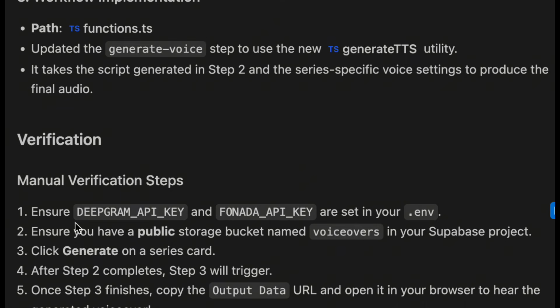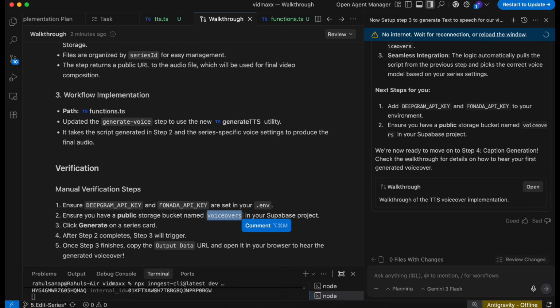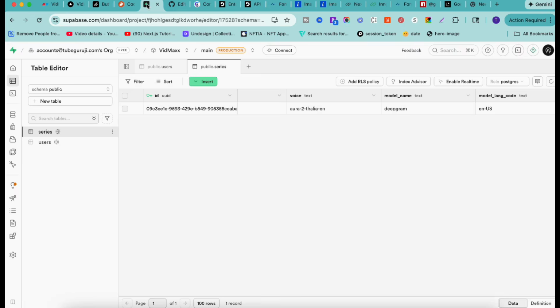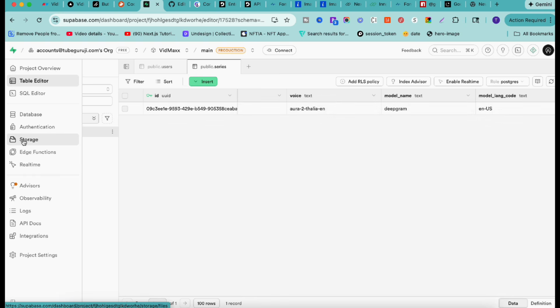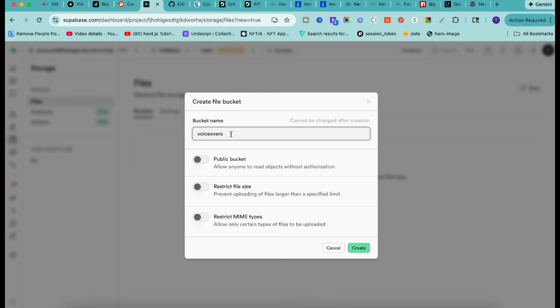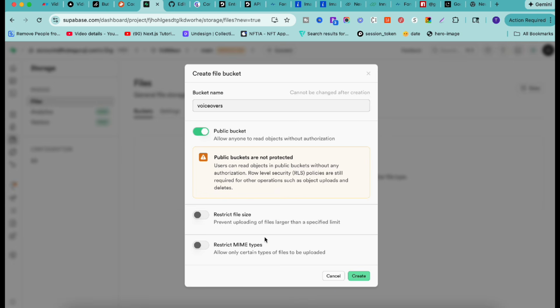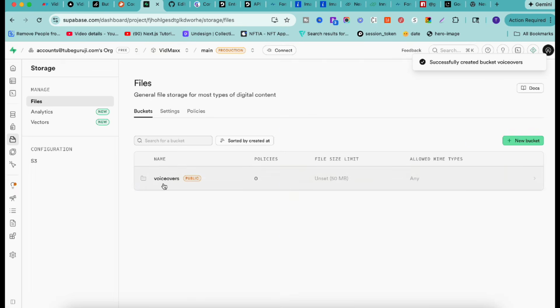Then the next step is we need to create a public storage bucket inside Supabase called voiceover in your Supabase project. Okay, and then we'll copy that voiceover as text. We'll go to Supabase, and inside Supabase if you see, we have the storage, right? Go to the storage, add a new bucket and give the name, but you have to make sure the bucket is public so you can access it. And I think that's all we need, and simply click create. Once you create it, once you start generating, it will automatically save your generated file.